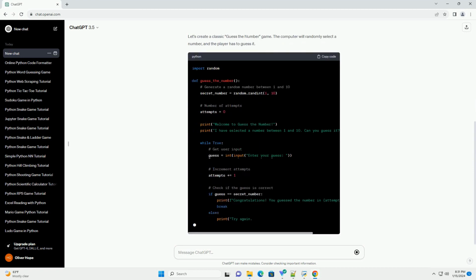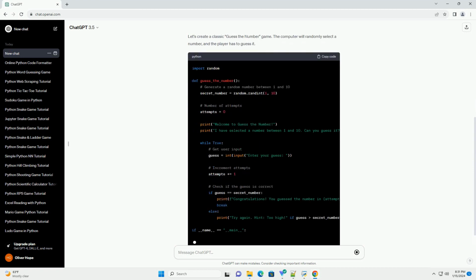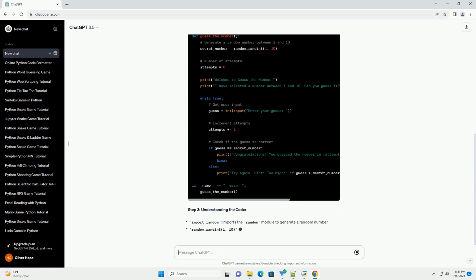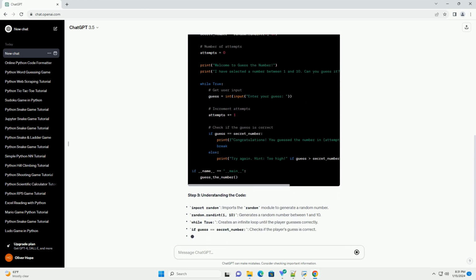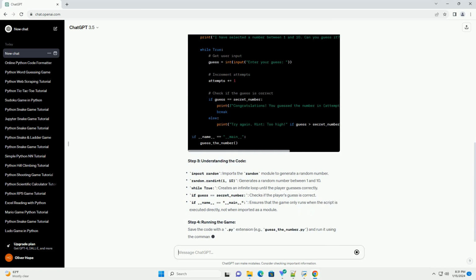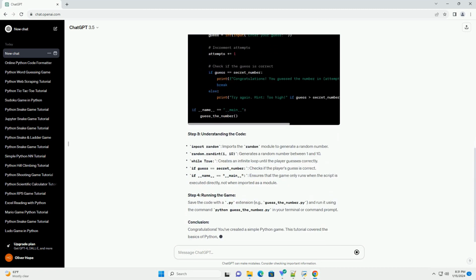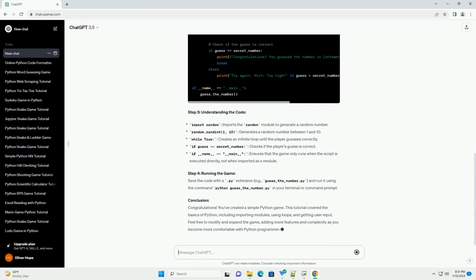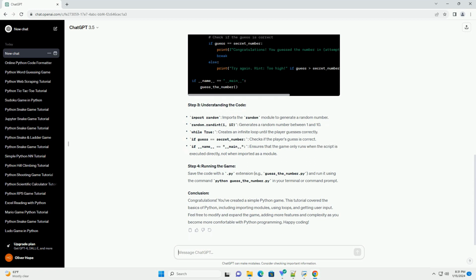Prerequisites. Step 1. Setting up your Python environment. Open your favorite text editor or integrated development environment, IDE, to write Python code. If you don't have one yet, you can use a simple text editor like Notepad on Windows or TextEdit on Mac. However, an IDE like Visual Studio Code, PyCharm, or IDLE can enhance your coding experience.